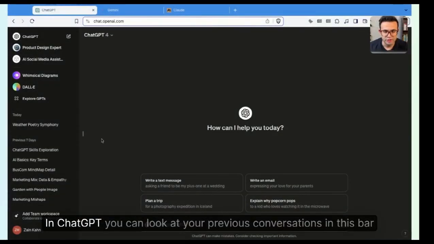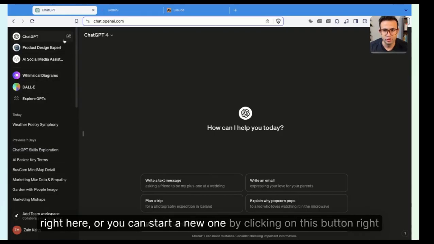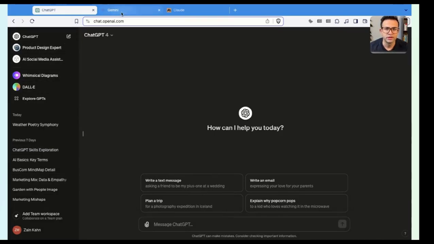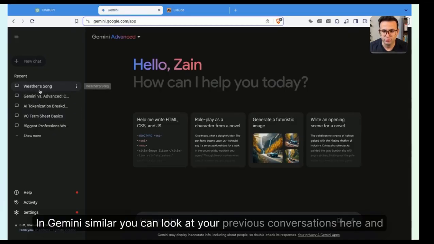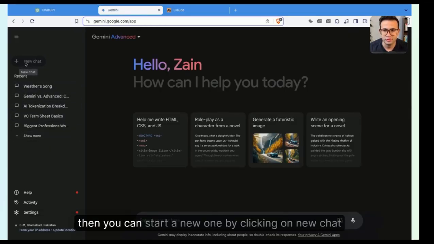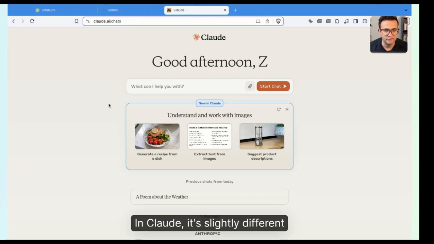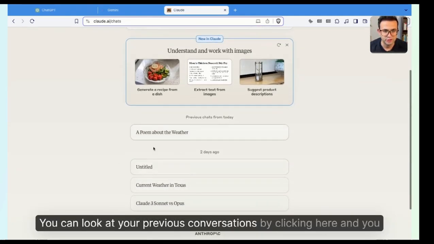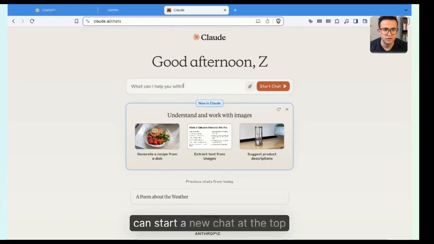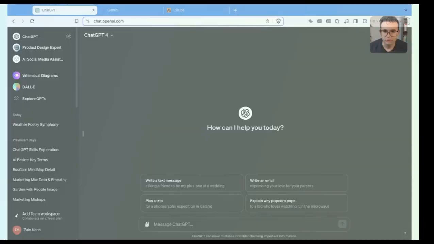In ChatGPT, you can look at your previous conversations in this bar right here, or you can start a new one by clicking on this button right here. In Gemini, similar, you can look at your previous conversations here, and then you can start a new one by clicking on New Chat. In Claude, it's slightly different. You can look at your previous conversations by clicking here, and you can start a new chat at the top.